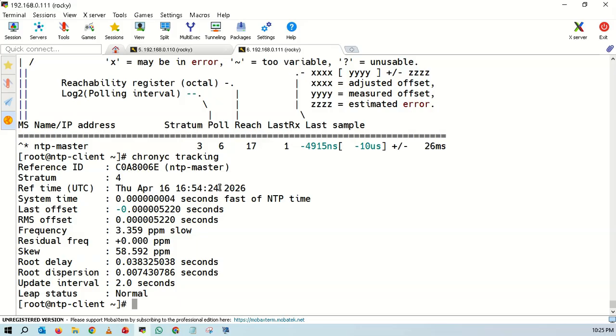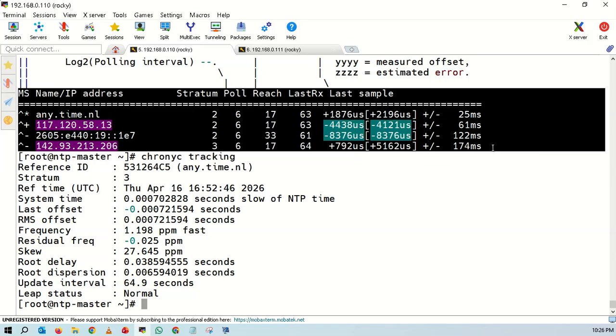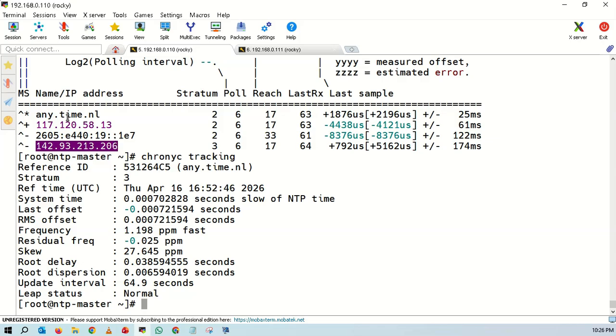So we were able to configure the master and client servers. I have used two Rocky Linux servers, one created as a master and one created as a client. Then I configured NTP on both servers, and checked that the client is taking time from the master server only. If I had not given anything, it would have given information like this: it would go to the internet and take the time from the internet. These are the IPs it would take from, right? So that's how it is.